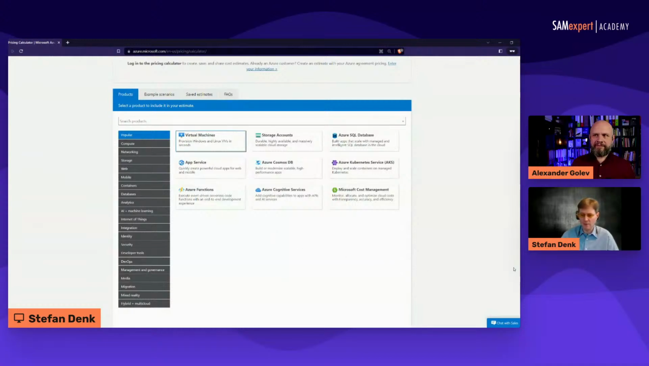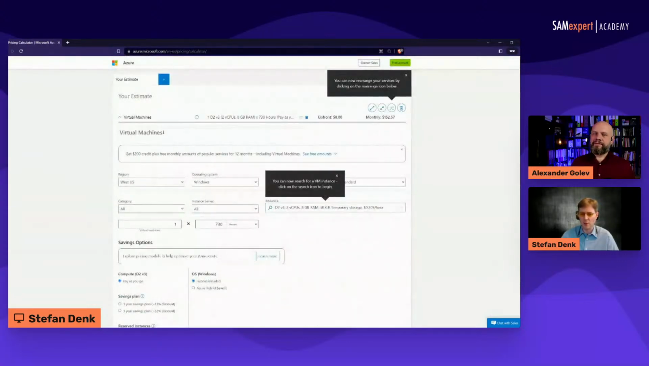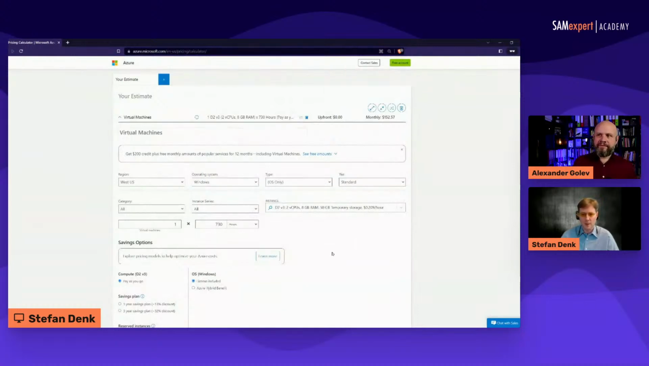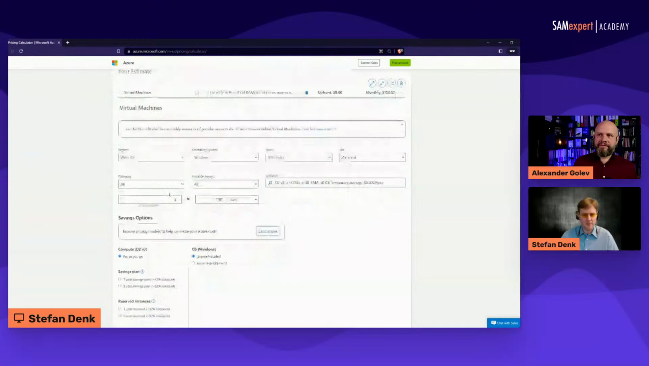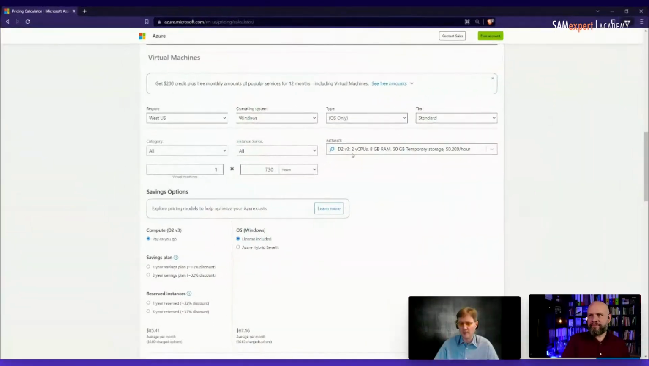You can either click on the view link here to get down to your estimate, which now reads virtual machines, or you can just scroll down inside it. Let's have a look at the features which you can get over here. Picking a random virtual machine, the one which Microsoft is always showing, at least for me, is a D2 version 3. This is a 7-year-old virtual machine. I highly advise using the most current version, which is a V5.